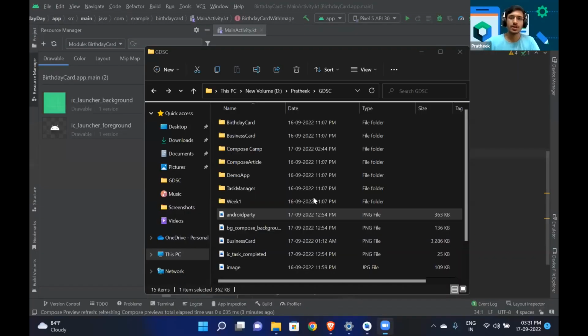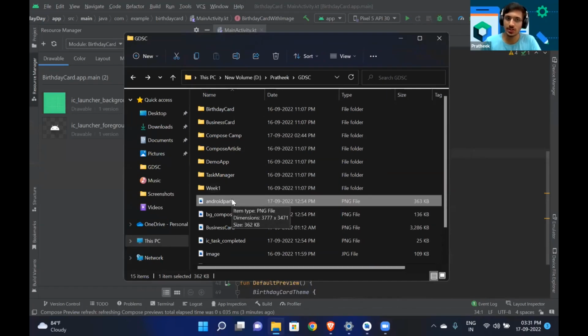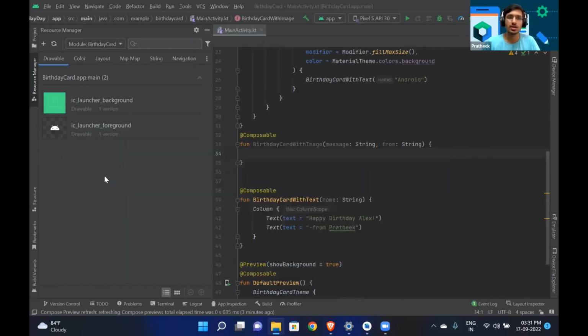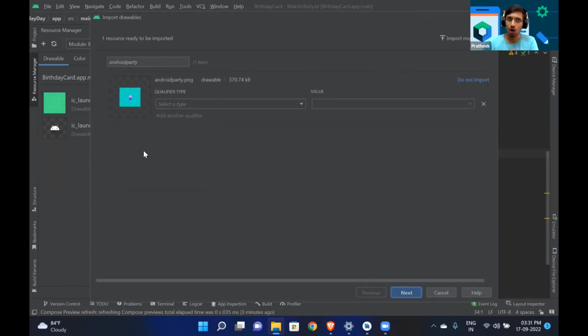I will share my entire screen if you are not comfortable with how you could do it. So I have an Android party image here. Open your file browser, wherever you have saved it, in downloads or anywhere, go to that Android party image. Just click and hold that image and move it to this resource manager. Once you move it, the import drawables screen will open. Once you enter this screen, put an S in the chat box so that I know everyone is following.